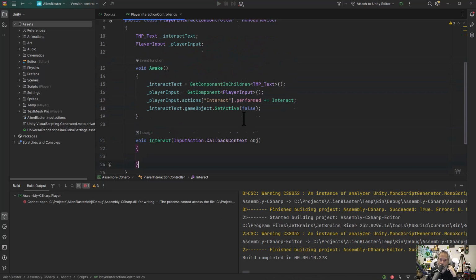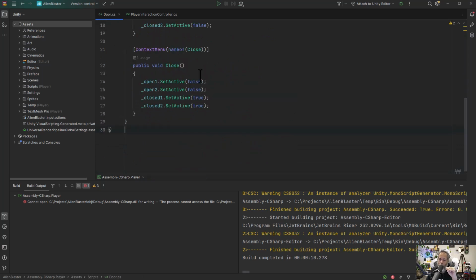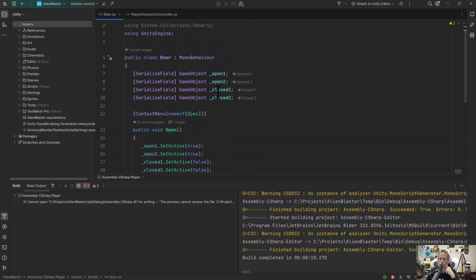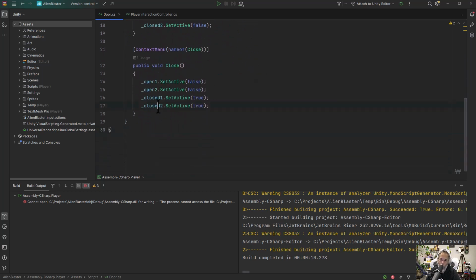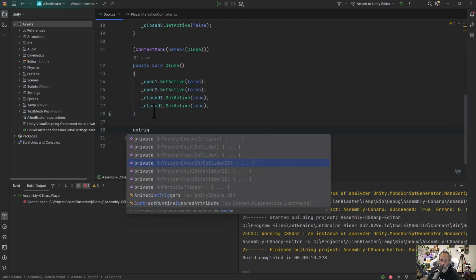All right, so now we've got a base for being able to interact, but we don't have something to actually interact with. We're going to need to go back to the door for that. So in our door, when a player enters our trigger area that we're going to set up, I don't think we've set one up yet, we're just going to tell our interaction controller that, hey, this thing can now be interacted with, the player has come in. So to do that, we'll add an onTriggerEnter2D.